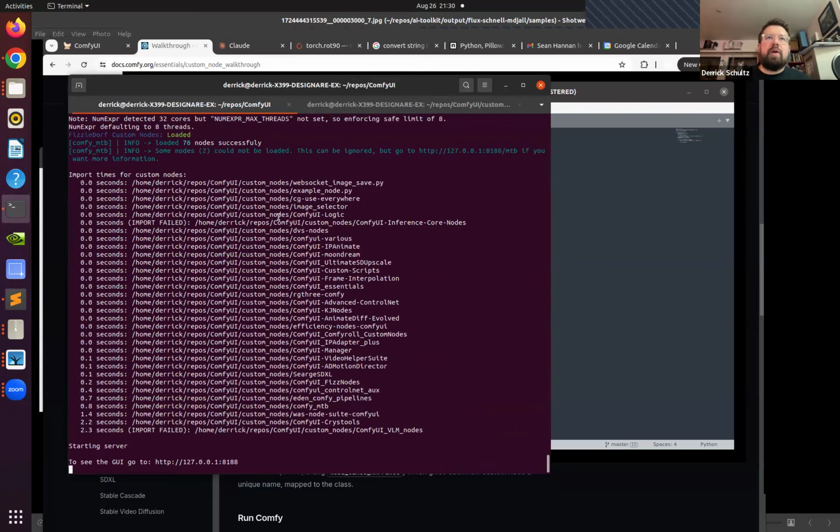And then what we want to look for here is inside of this loading system, it should show me. There we go. So it took 0 seconds and I didn't get it. See how there's an import failed here? That means something's wrong with that node. That probably means just an out of date node and I need to update it. But in this case, it imported DVS nodes without a problem. I didn't get any import errors.